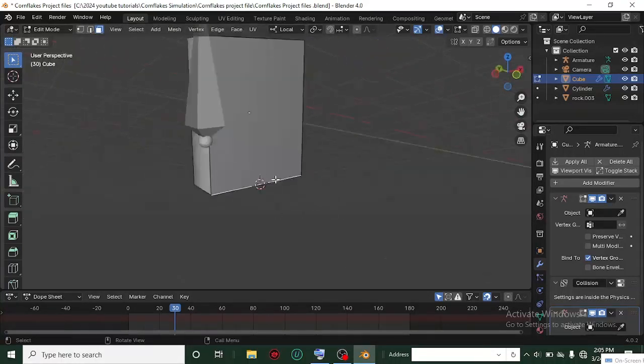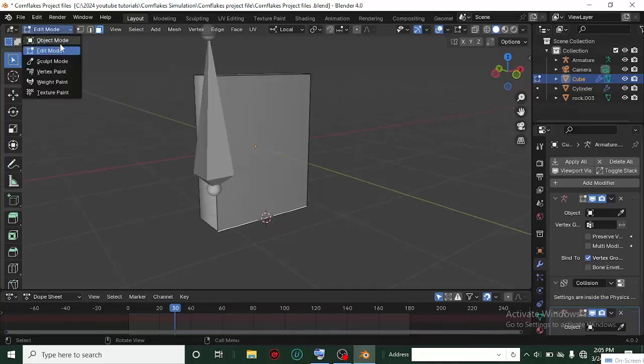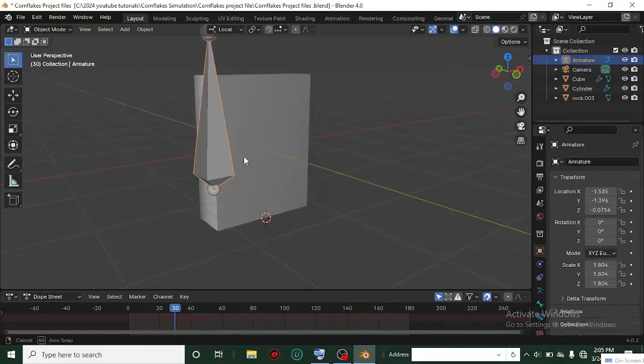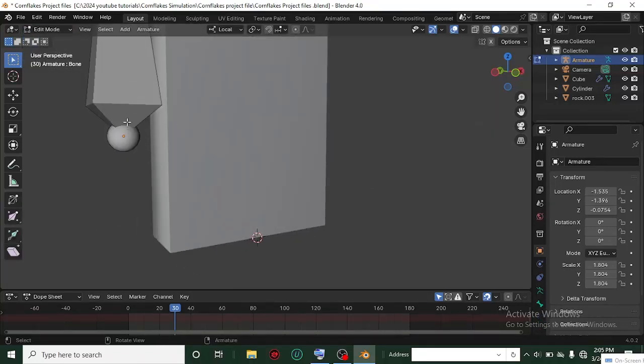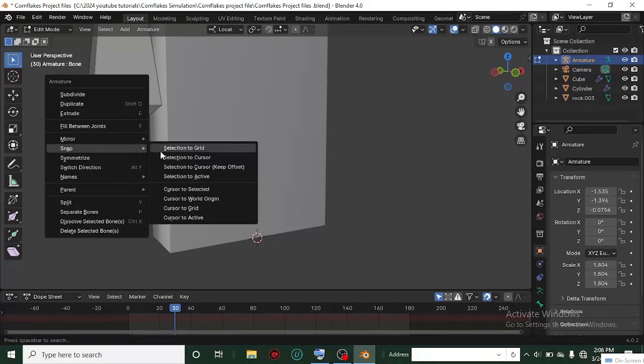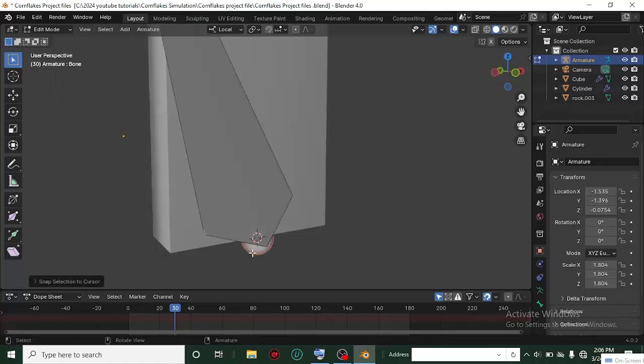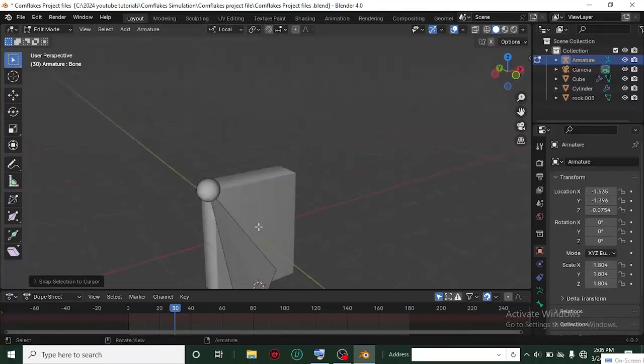So what you just have to do now is head back to object mode now, and then select your bone now, then Control Tab to move into edit mode. So to edit mode now, select the tip of this bone now, then right click and head over to snap, then selection to cursor, so it snaps the bone to the cursor. So we'll do the same for the top one as well.